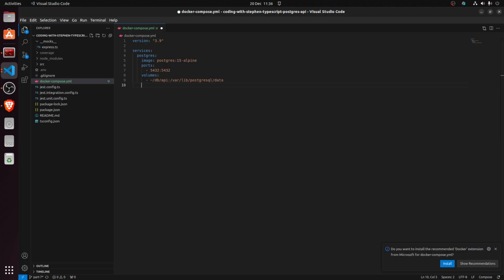Next up, we're going to want to provide some environment variables as well. Environment, and we're going to want to provide a few variables that our Docker instance will make use of when it's standing up. So the first one is going to be Postgres password, and we're just going to put that as Postgres. And then we're going to have Postgres user, and we're just going to call that one Postgres. And then we're going to have Postgres DB equals Postgres.